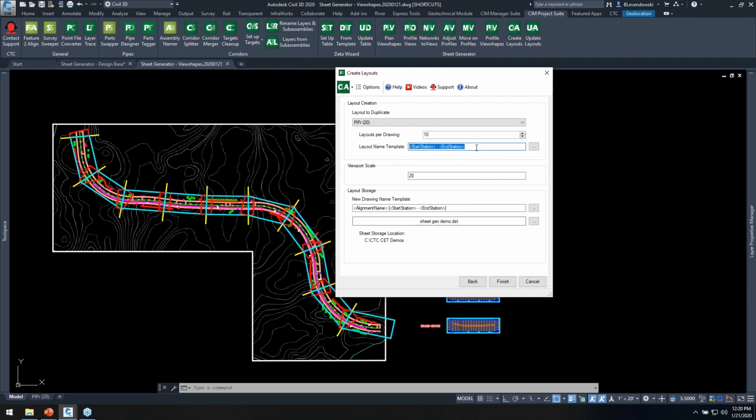I've got control on the naming of the layout tabs themselves. It's going to be start to end station. And then the layout storage itself, what are the new drawings? What are those going to be named? Okay. And then what sheet set file am I going to place all these sheets into? Okay, that's important that we tie in Sheet Set Manager as well. And we do that here.